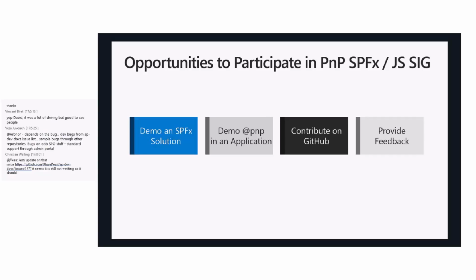And then finally, you can always just provide feedback. So feedback not even necessarily on the libraries, but on these calls, on our samples, on our documentation. Everything always has a little bit of room to improve. So having that feedback and knowing where we can improve and where that value can lie is always very valuable.